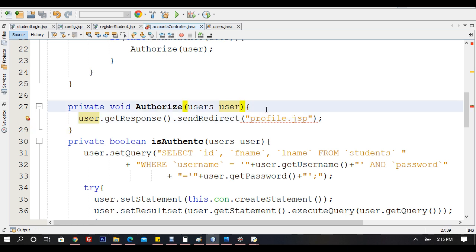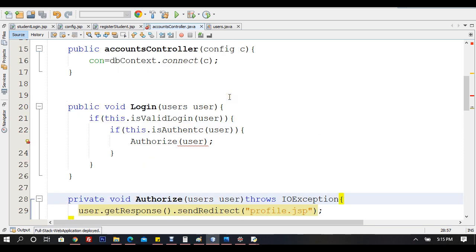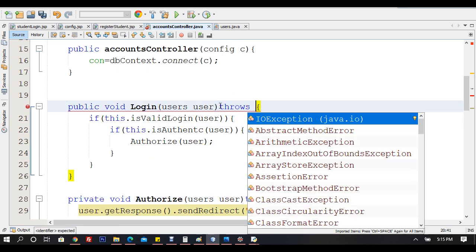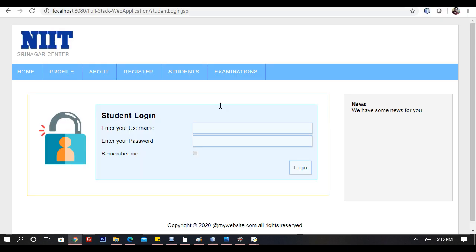Okay, we know that it is going to throw an exception. I'll throw an IOException here. And it's called here, so here also I'll have to throw IOException. Don't worry. Fine, then everything is set and done. So let us start logging in.